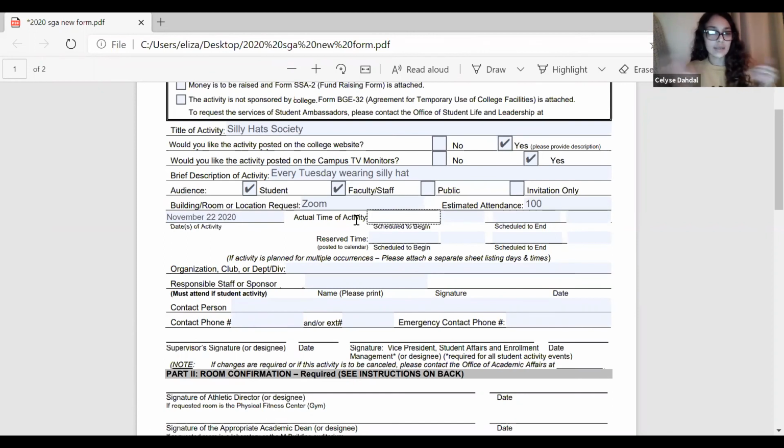Yeah, and then the actual time of the activity. So when this activity is starting, maybe if it's in person, then you might have a reserved time to possibly set up tables if you need to start setting up prior. So this is basically going to be the actual time of the activity, not prior to setting up, only when the activity starts. Okay. 2 p.m. Okay.